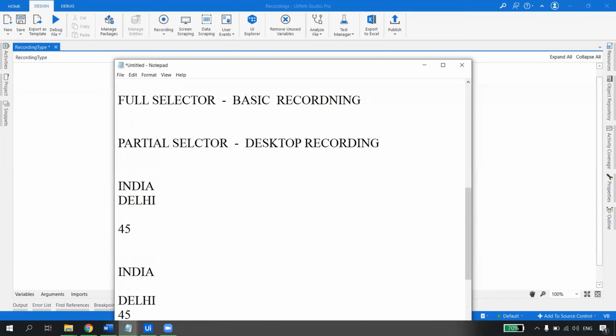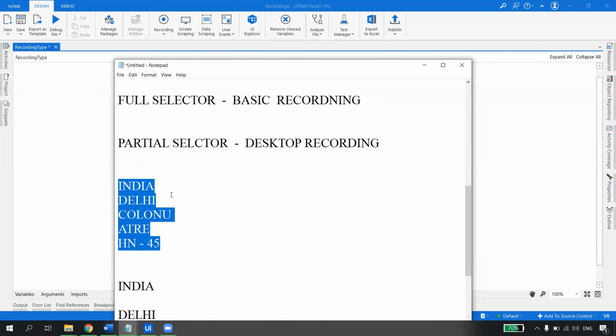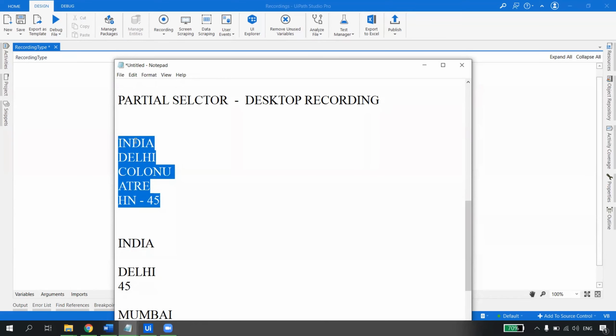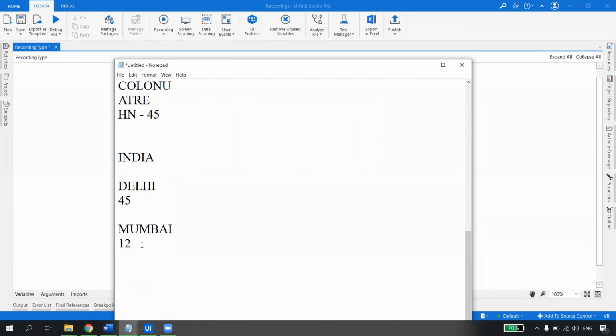Let me write it like this: Delhi, and then colony, and then area, and then house number. Now, is this full or partial? Full address. This is a full address, right? Because we are giving everything from the country name. But now if I directly write like this, this is a partial one.